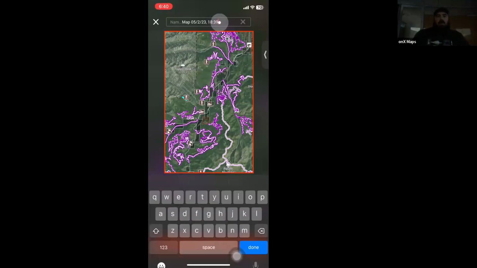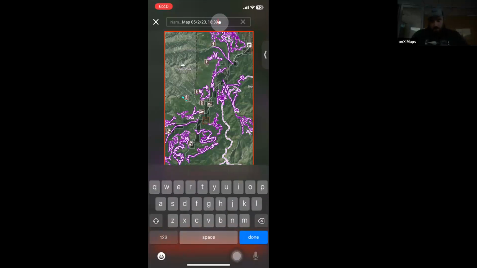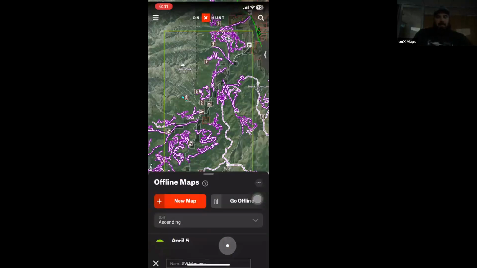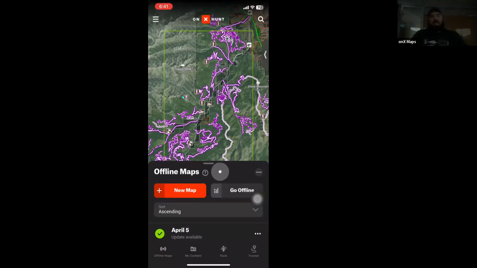What I recommend as well is rename your map, because once you have them saved, I want to know where I have this map saved. You know, for lack of a better name, this is in Southwest Montana. That's what I'm going to put in there, so that in the future I can be like, oh yeah, I have a map saved there. I can go back and look and it doesn't just show that date there. I'm going to click done, and then I'm going to hit save. And that's going to start saving that map.